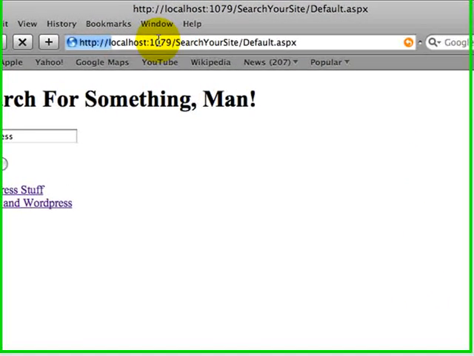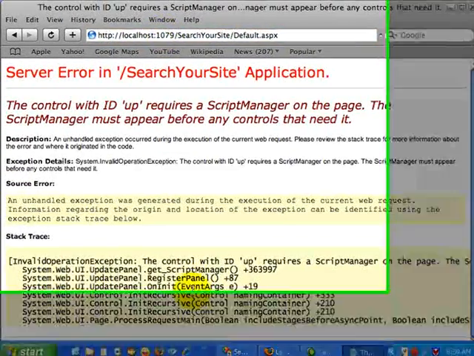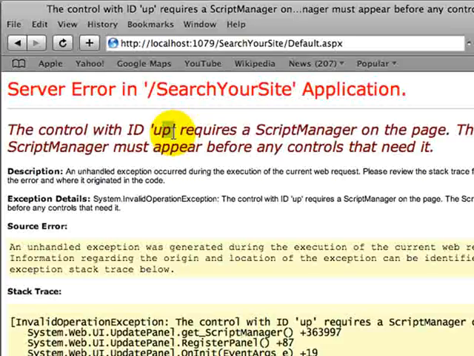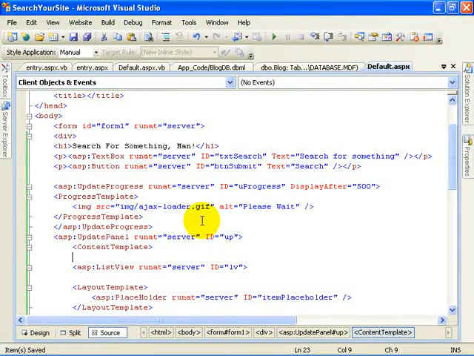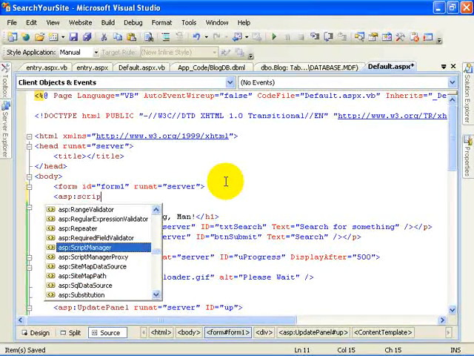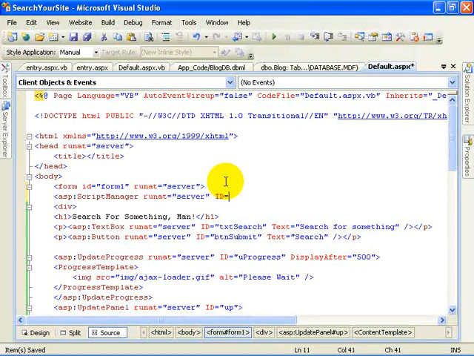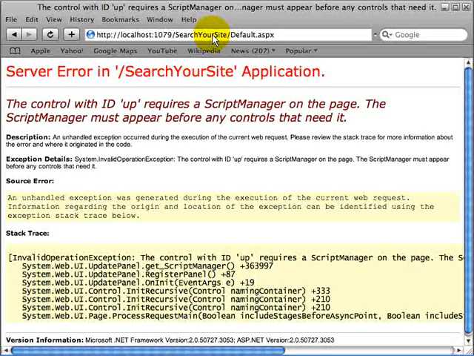Run my page again. Okay, and it's telling us the control with an ID of update panel requires a script manager. So anytime you're going to implement some Ajax or any of the Ajax controls into your page, you need to have something called the script manager on your page. And I'm just going to do the shorthand. And let's run the page again. And that'll take care of it. And I left that off on purpose because many people forget to add that. And it's just a very simple fix.